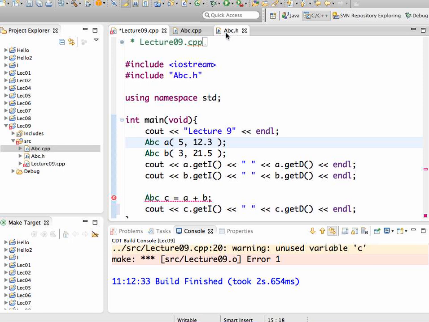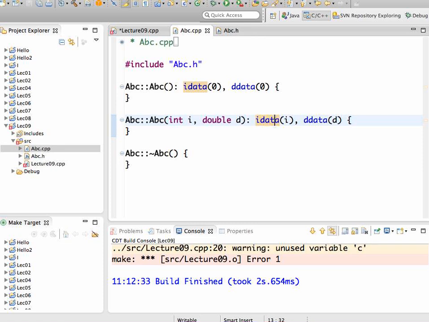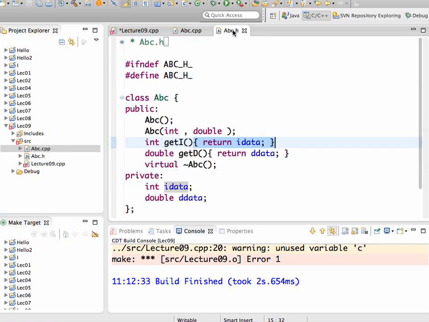Okay, so how do we do this? Let's take a look at the .cpp file and the .h file. First, we should change something in here. We have to add a new method or member function, and this is what it should look like.